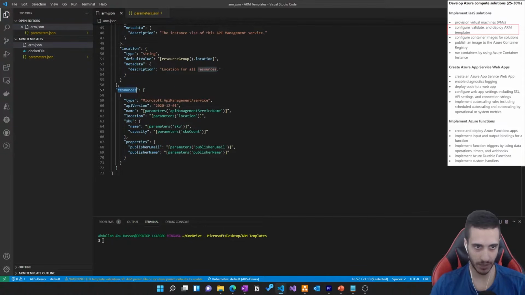So I'm going to have an API management resource here. So again, I specify the type, the API version, all taken from the documentation. The name is actually taken from the parameter. Again, I would have to use an expression for that to tell the template that I'm using this from a parameter, and the location and the SKU, the properties and all of that, all of those are from parameters.